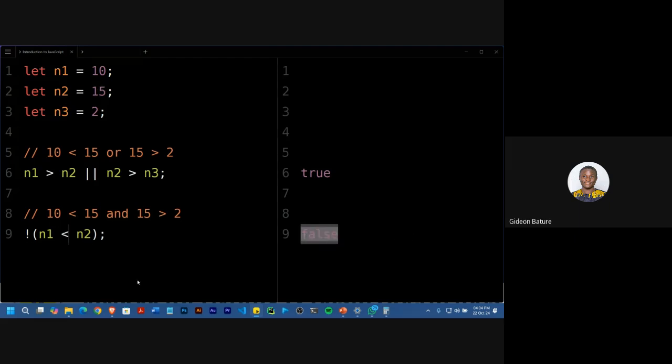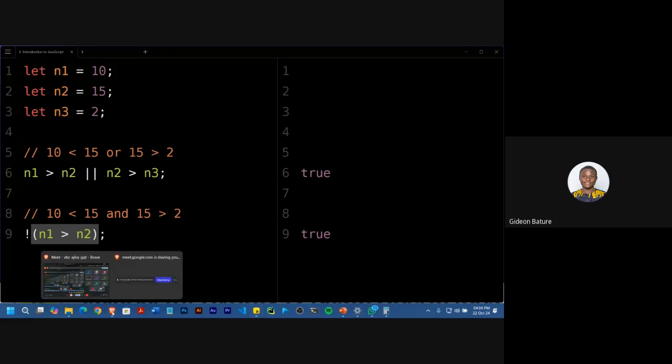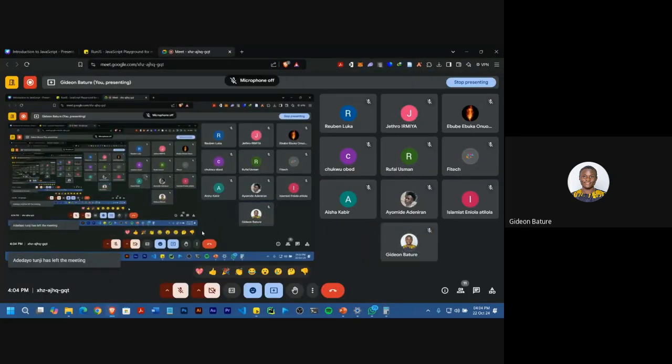So by the time we change this one now to greater than, right? Now, N1 is greater than N2, that's 10 is greater than 15, is actually false. But not false is actually true. You understand? Yeah. So is there any question?